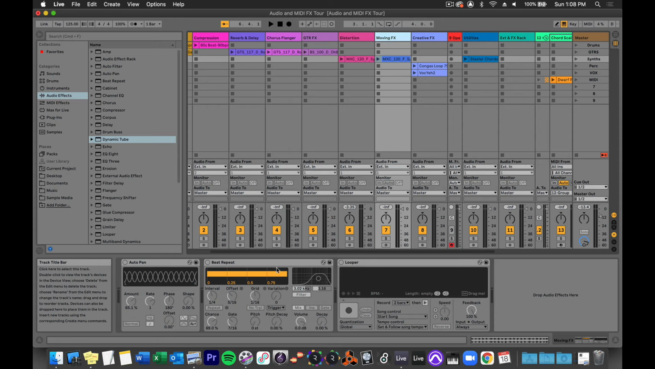Moving on here, we have a track I call Moving Effects. And so we have 3 plugins in this: Auto Pan, which I'm assuming most of you are familiar with, this sort of back and forth, left and right panning effect here. And you can adjust the amount and the rate of the panning, the phase and the shape of it, whether it's more sloped or more sudden, as well as the shape of the actual modulating wave here.